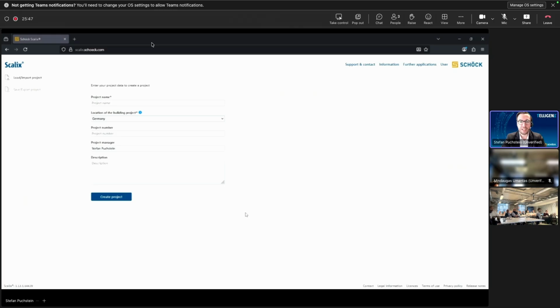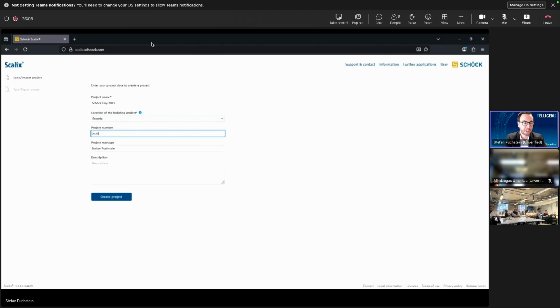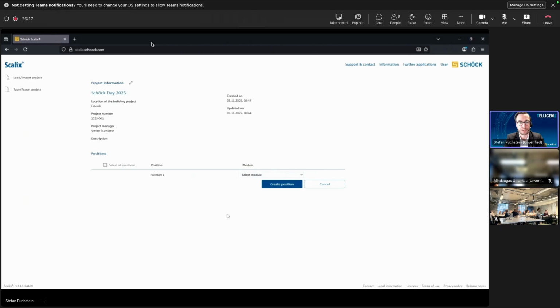So here we are in the user interface of our Schöck Scalix software. If you start it, it automatically starts with this view, and you can enter a project name for a new project. After that, you can select the building project location. As I said, Estonia is also available, but not for every module, but we'll start with that and change it later on. You can type a project number, your project manager name, and some description if you want.